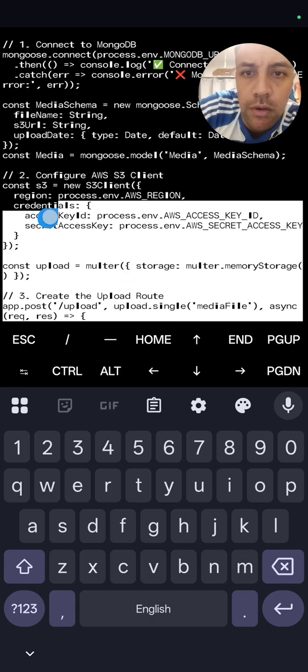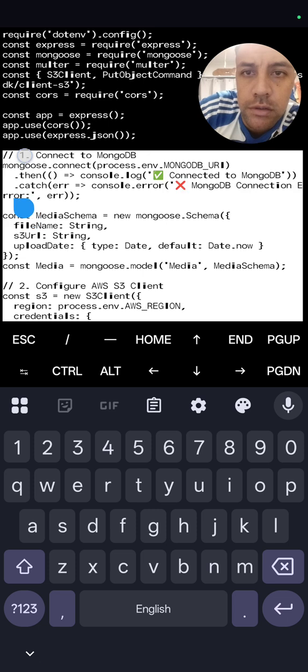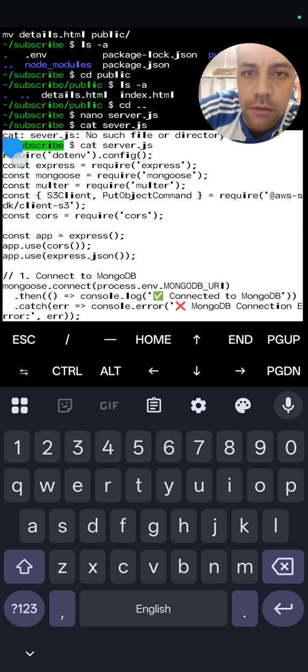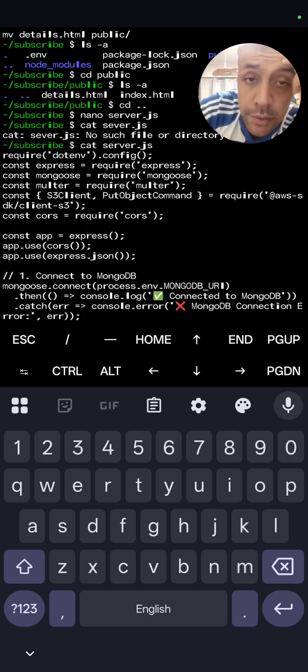I'm using an Oppo A5X, so you have to have steady fingers to be typing code and copying and pasting code when you're using this. And we're going to go back to Gemini.